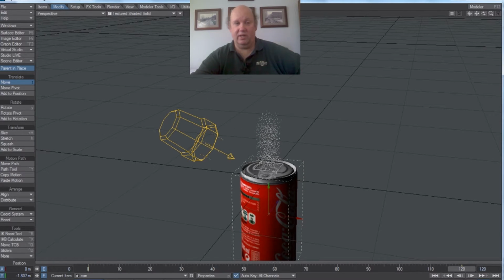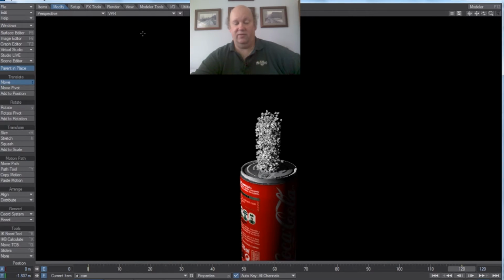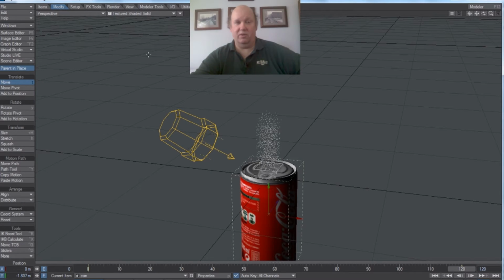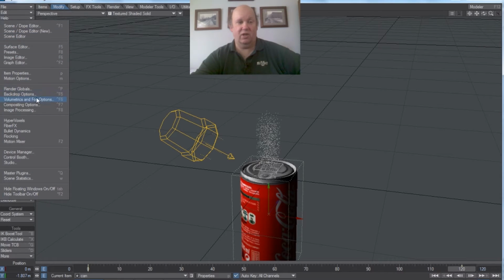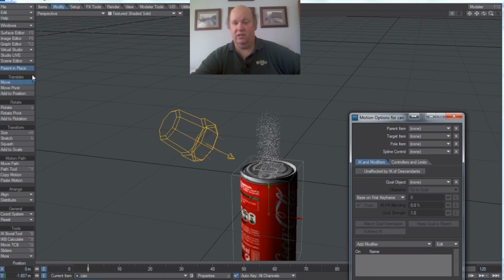So basically what we've got now is fizz. So if I look at virtual progressive render, I see fizz coming out of the can. Like the can just opened up and shot this stuff upward. But I'm going to do even better than that. I'm going to go into my motion controls, go to Windows, Motion Options, and I am going to marry those two together. And so what I'm going to do is select the emitter instead of the can. And I'm going to parent the emitter to the can.